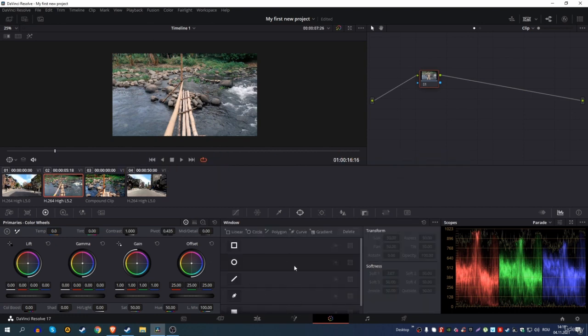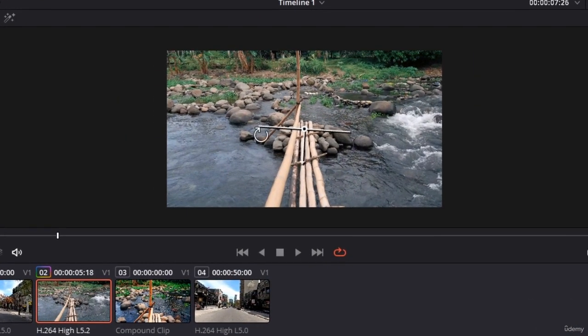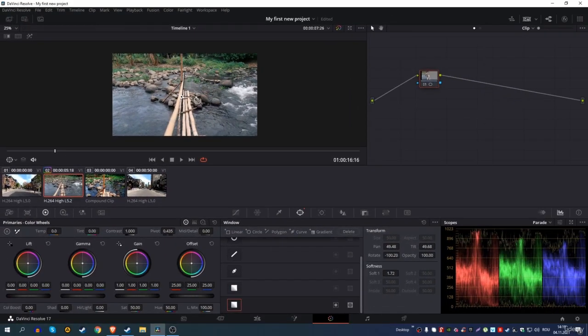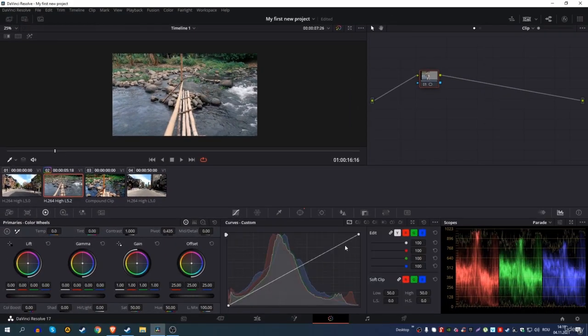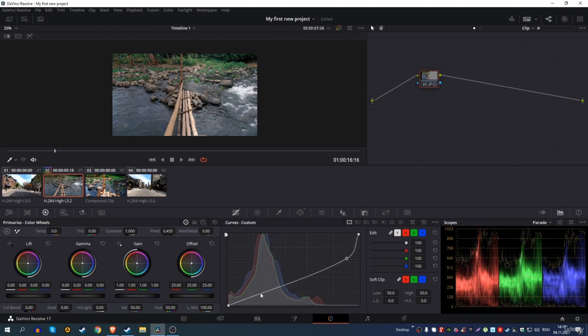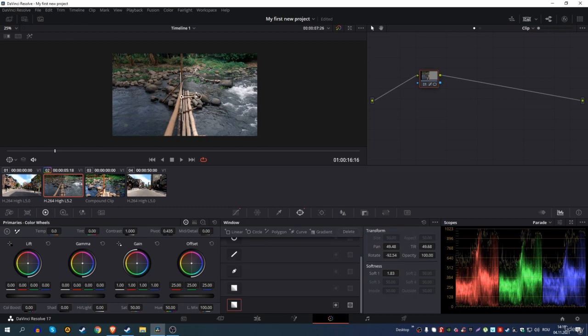There you have a list of shapes you can choose from. For now, select the gradient one. We can move it around and change the direction of the arrow. Place it however you want. Then let's go to the curves and make some changes. As you can see, the changes apply to the position that we selected using the gradient method.